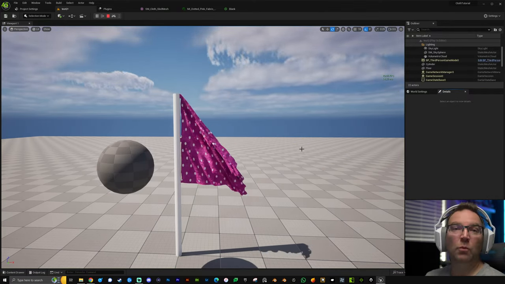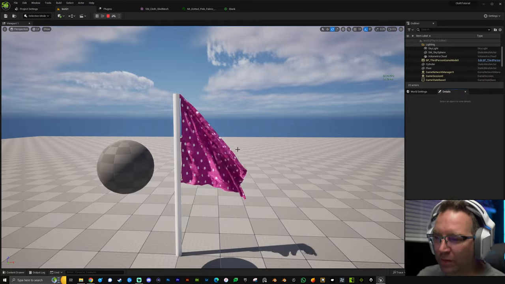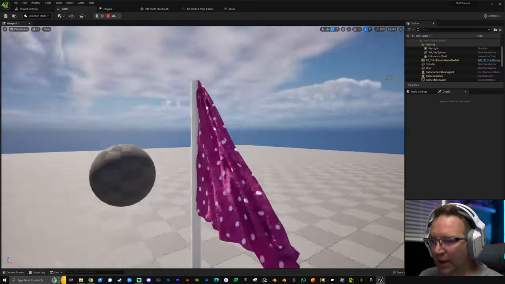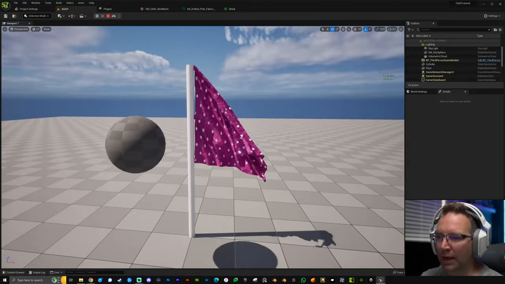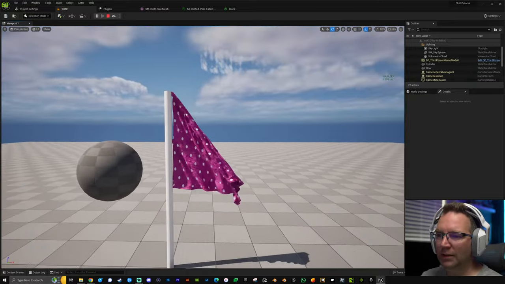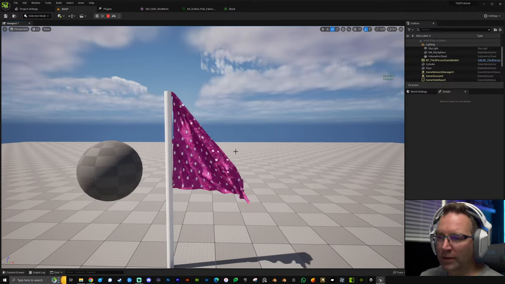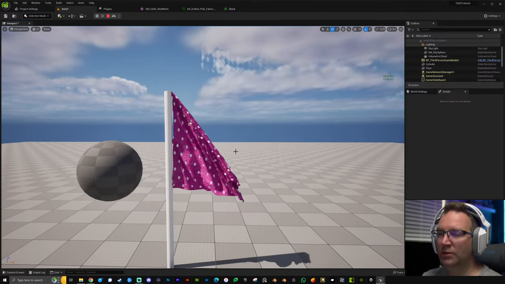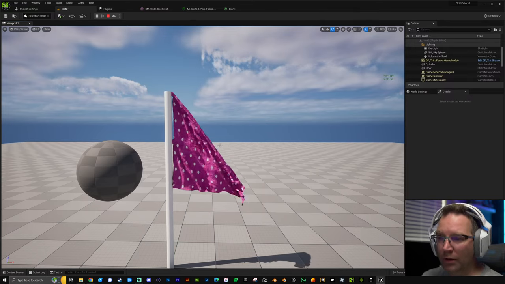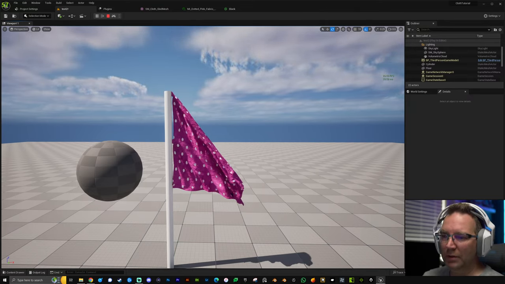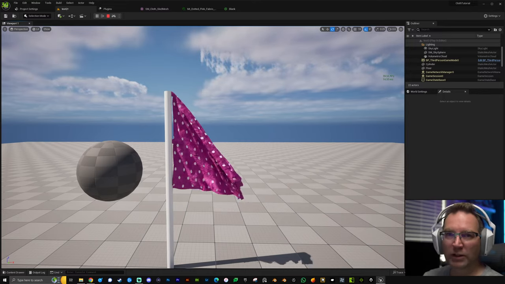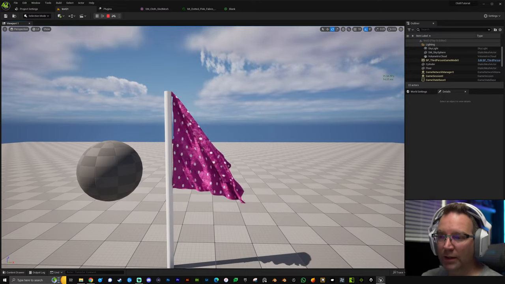And of course, it depends on what kind of look you're going for with your flag. But now you can see we have a completely interactive flowing flag. This is something that could easily be done for real-time simulations, games, and so forth, or this can also be in your sequencer. So this is super easy. When you go to actually do it in your sequencer, it'll just simulate like normal.